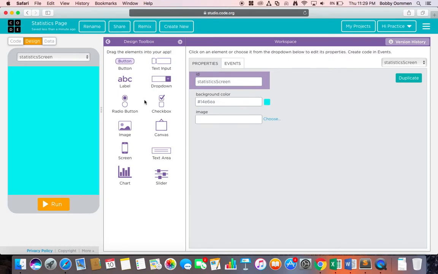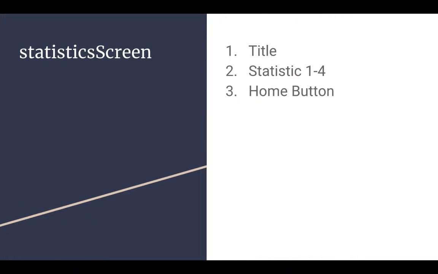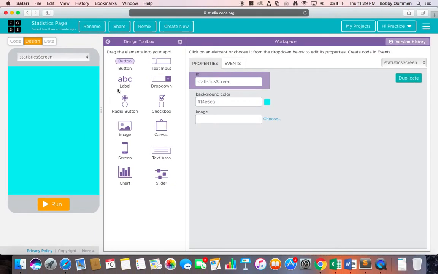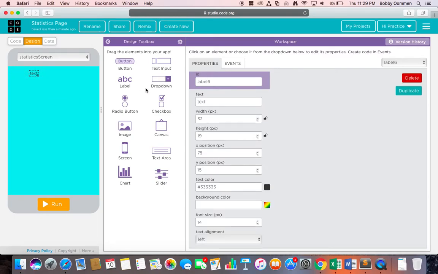And now we'll go ahead and begin to add the elements that I had mentioned, the title, the statistics, and the home button. So how do we add the title? We're going to drag over this element, which is just a label. When I drag over that element, the first thing that I want to do is change its ID. So we're going to call this by the page that it's on, statistics, and then title. And we're going to change this text to battle casualties of World War II. That's mine. Yours might be something different.